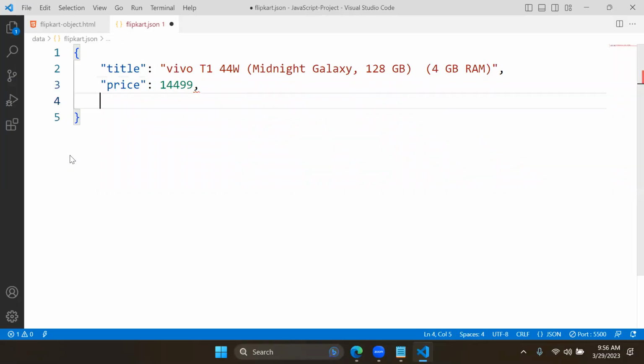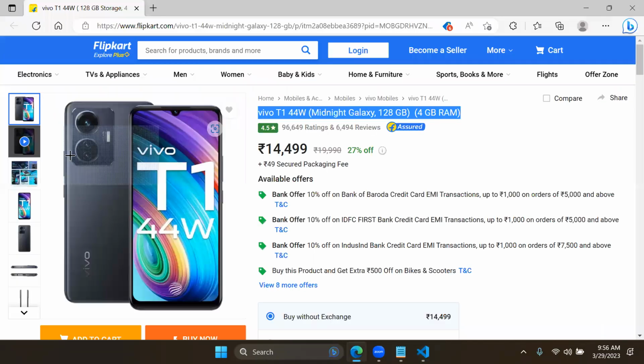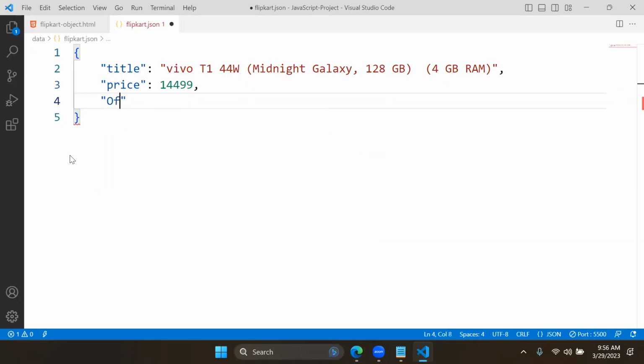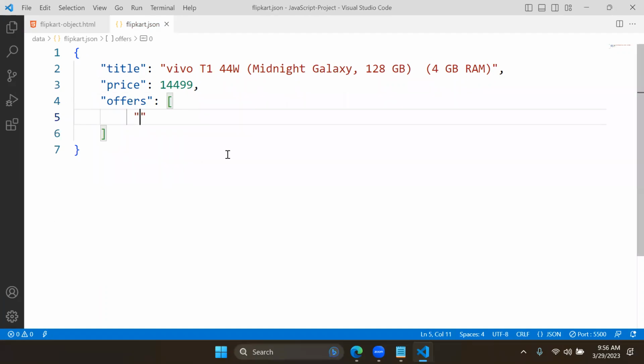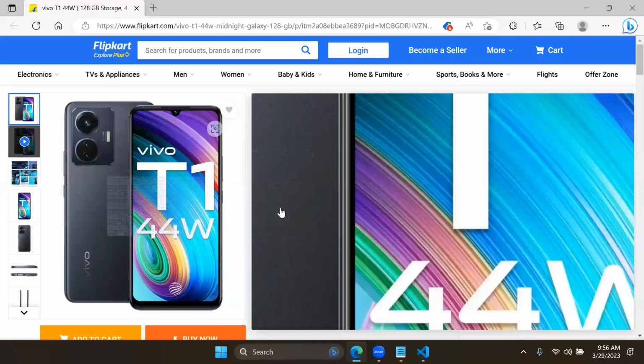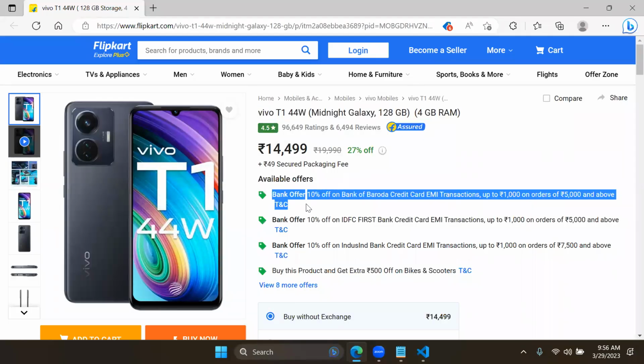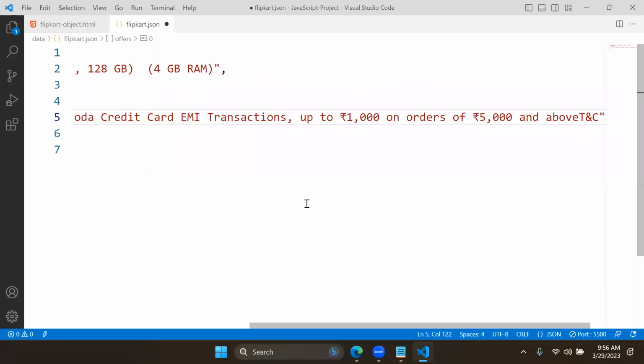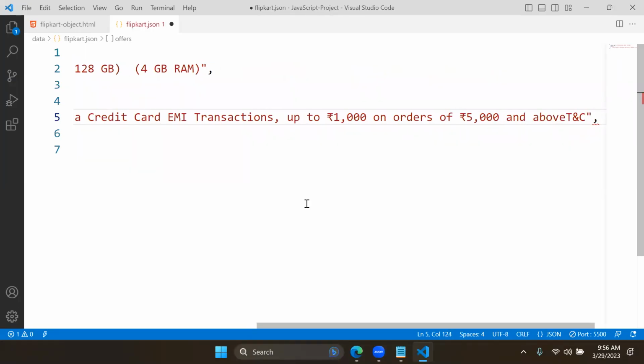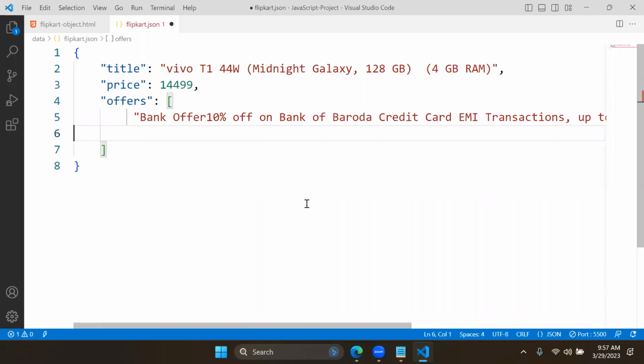Okay. After that, we are writing one more. Suppose I said offers, and here I will just give offers. Offers is an array. It is an array of string type. In that, the first offer is the bank offer, and the bank offer is this. That is the first offer. This is a comma. So that is one string.